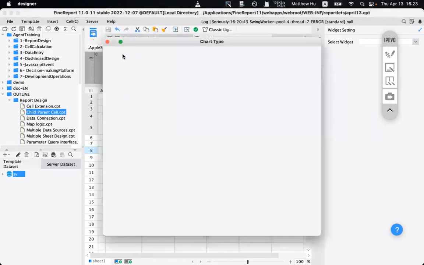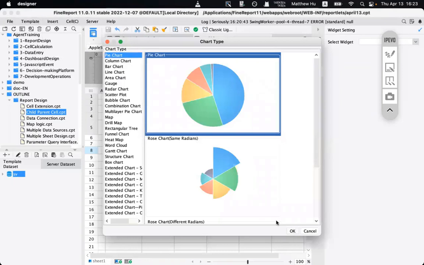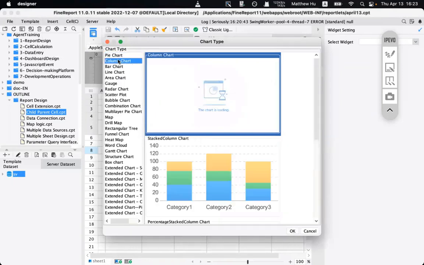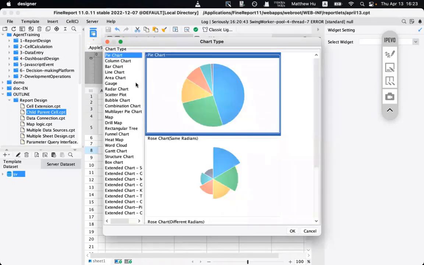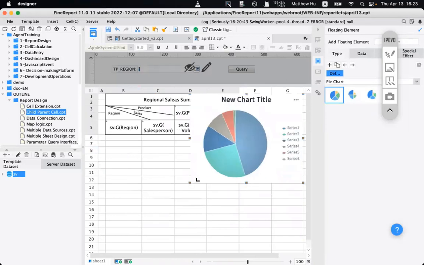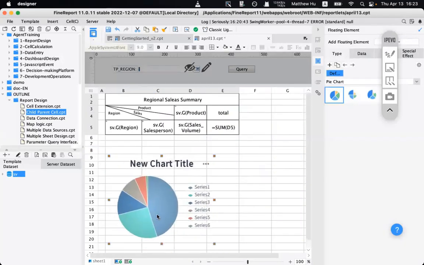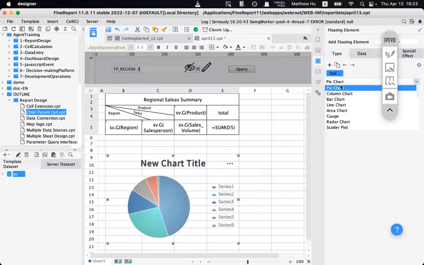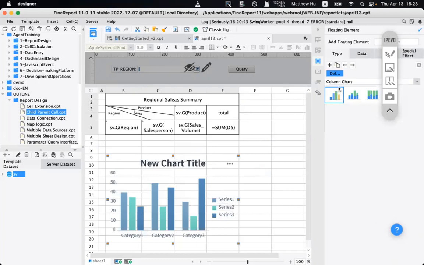So insert a chart. So just click with any pie chart. I mean column chart. I will click the pie chart for now because I want to show you that you actually can change the chart type somewhere else. So make this smaller. And you can actually choose the type of the charts in here.